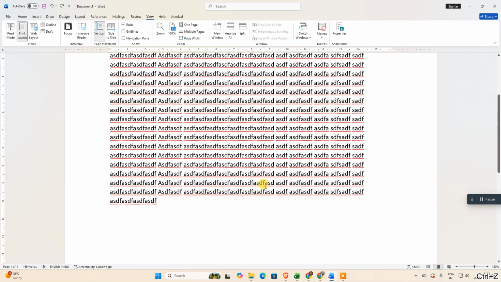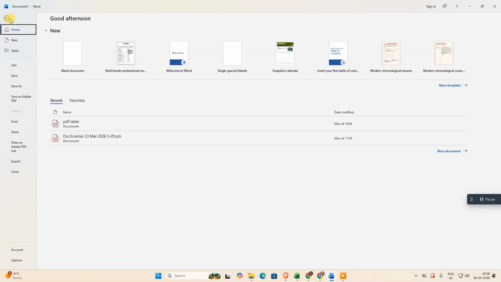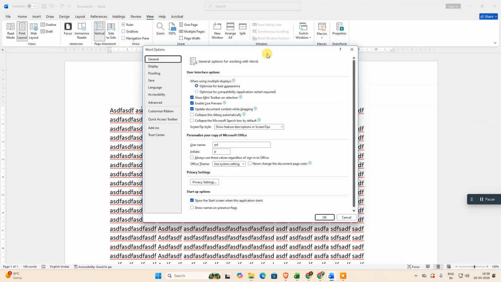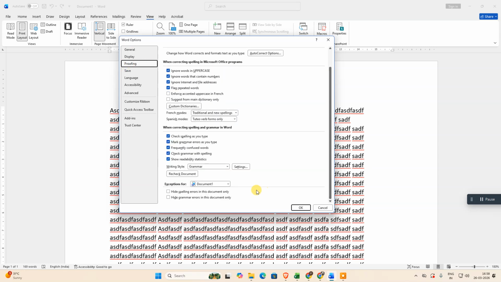And the second method is very simple. You can remove all red underlines at once. What you can do is go to File. Just click on File, and here go to Options. Under the Options we need to go to the Proofing option. Now under Proofing you can see the option called 'When correcting spelling and grammar in Word'.